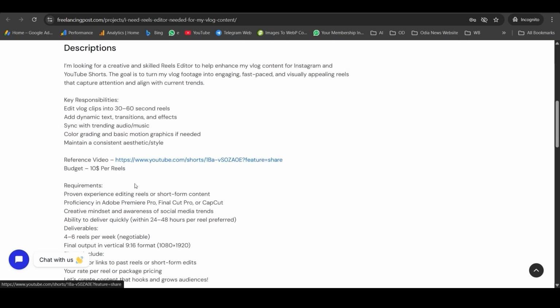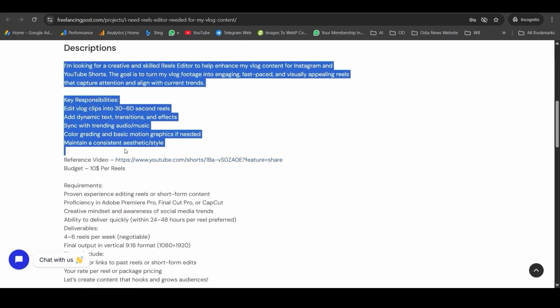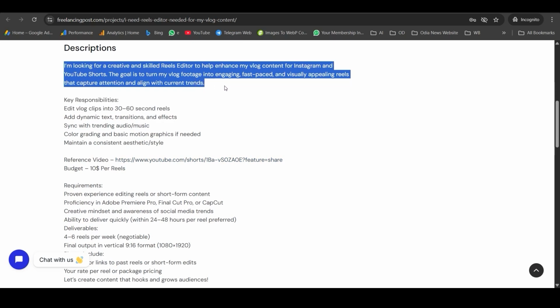The client has mentioned the project's description in full detail. Like they create blogging content, they are a content creator.